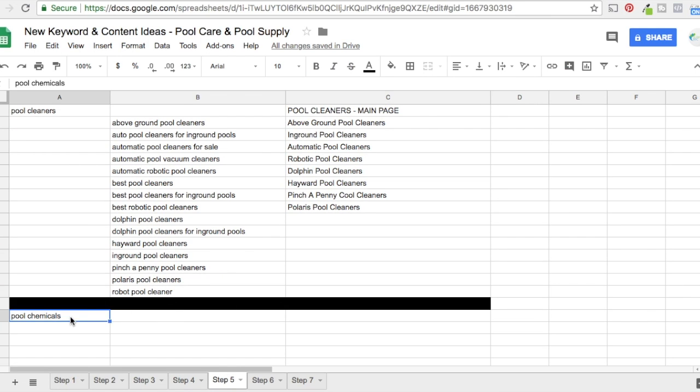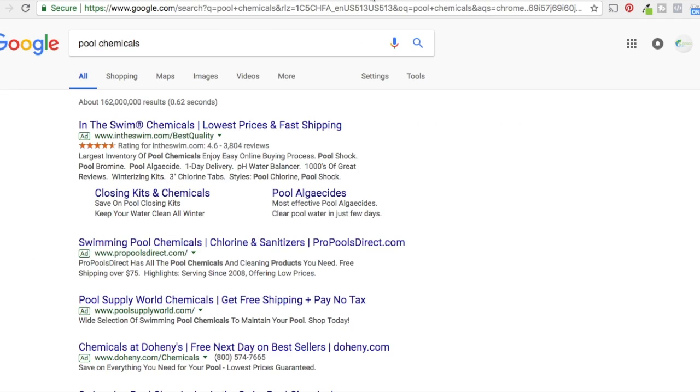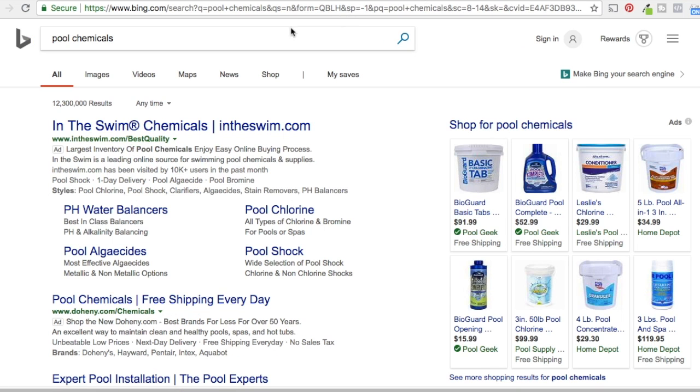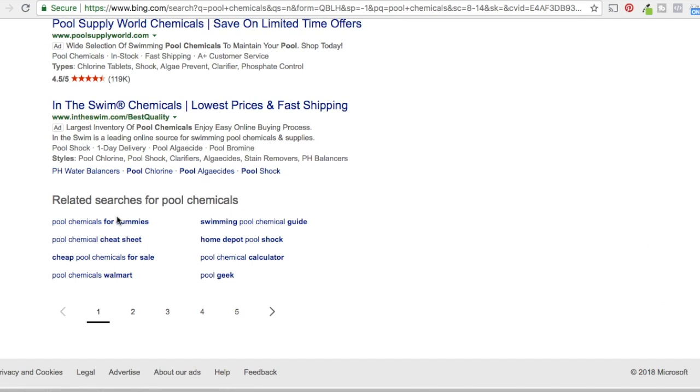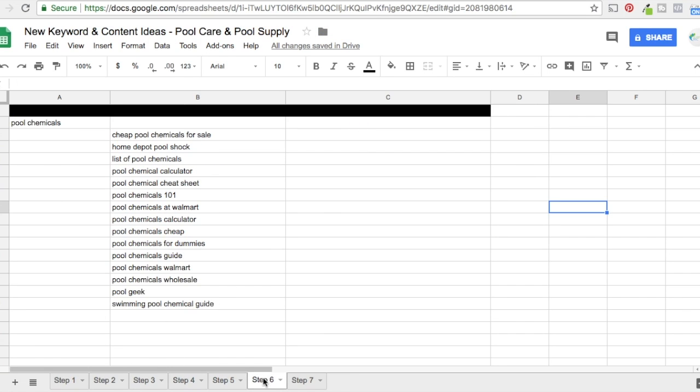So step 5, we come down to the next step. So main keyword, it's going to be number 2. It's going to be pool chemicals. And I went into Google already, typed it in, went into Bing already, typed it in, went to the bottom for both, copied and pasted them into my spreadsheet. So now I'm coming to step 6.